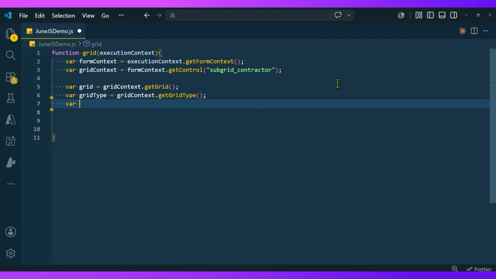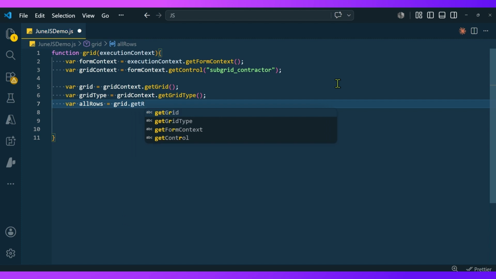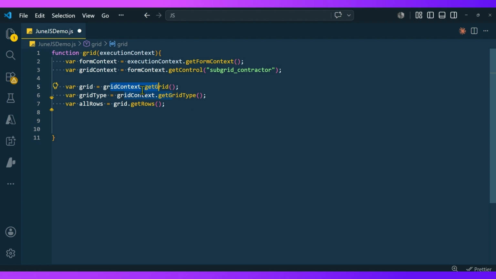And if I want to get the rows of that grid, I'll just say var all rows of that particular grid equal to grid dot get rows. So three items: first you get the grid value, then the grid type, whether it's read only or an editable grid, and all rows, to get the total number of rows within that grid.